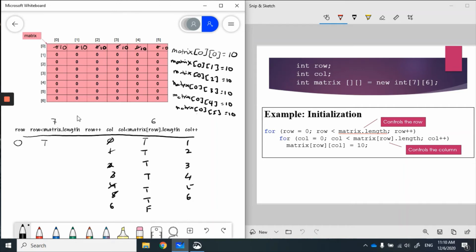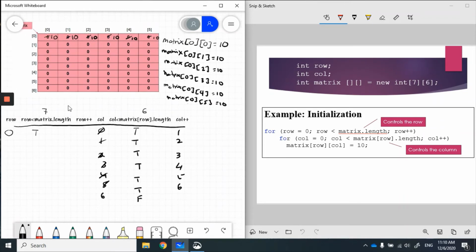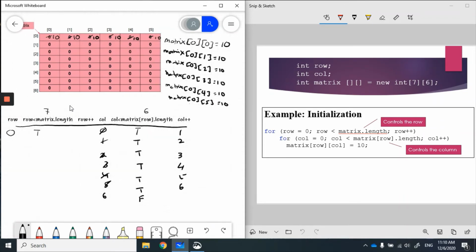So when it is false, when your inner loop becomes false, only then are you going to update the outer loop counter variable. So now this one already becomes false, so you update the row value, the row becomes 1. So here, this is our first round. Then we are going to update the row to become 1.